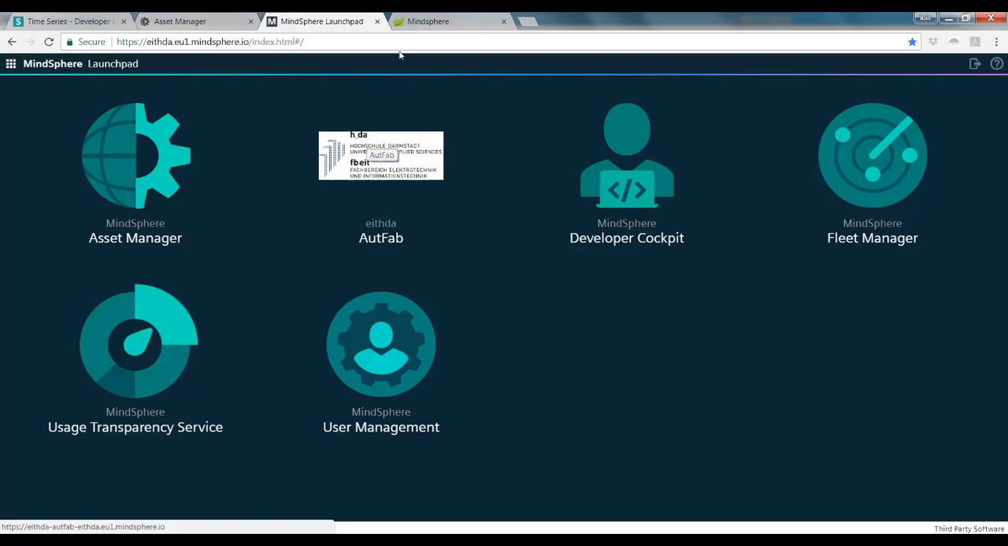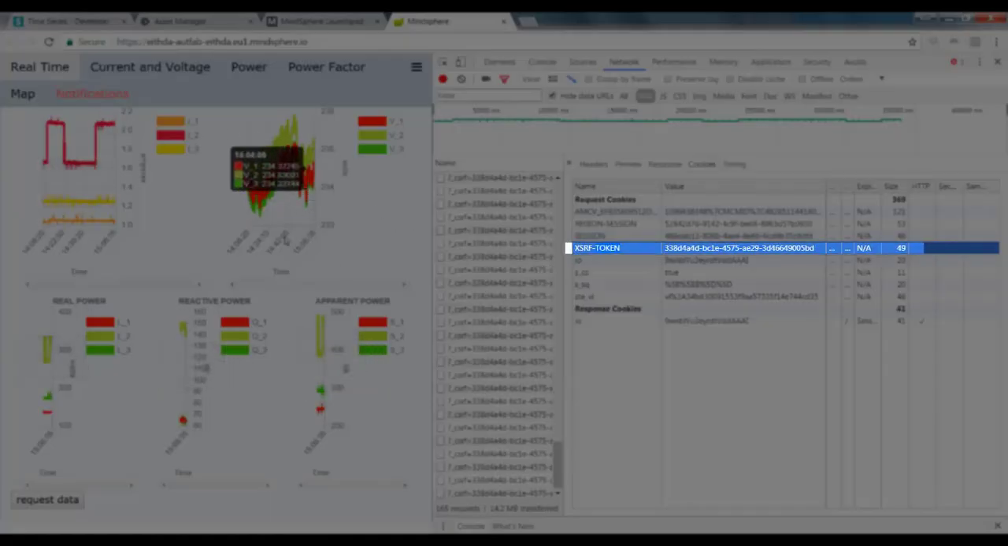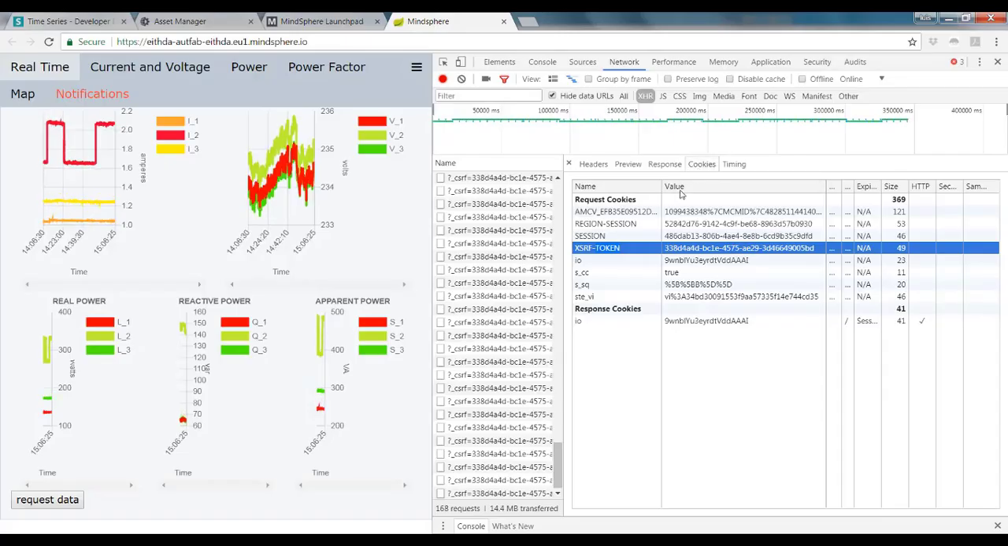Well, when we open the app through the MindSphere, the site doesn't only load what we are seeing on the screen, but also a couple of cookies. One of those cookies is the token we are looking for, the one with the name XSRF-token. Okay, so now how do we get this token value? This token is the security layer between frontend and backend that we were talking about before.